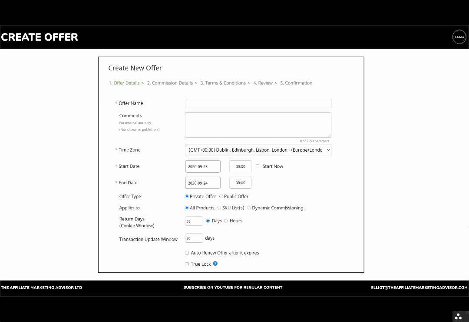And then there's the auto renew offers if you want to keep it going after it expires, and then true lock. So that works in conjunction with the return days cookie window. It will basically limit the trackable period for that cookie window. So if you only want to track for 10 days, then make sure you set the return window for 10 and then apply the true lock.